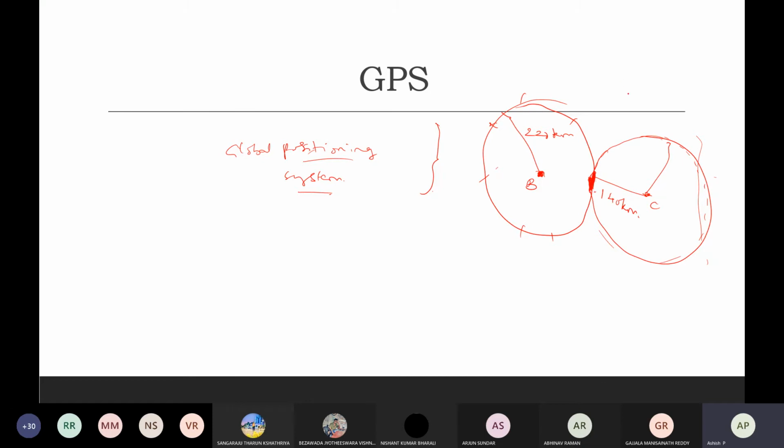Then I will get one more measurement. Generally these two are circles, and these are on the land. Now one more reading I will get, maybe from Tirupati: I am 100 kilometers from Tirupati. Okay, so if I am 100 kilometers from Tirupati, then I can get exactly a particular point on the surface of the earth. So this is only 2D.